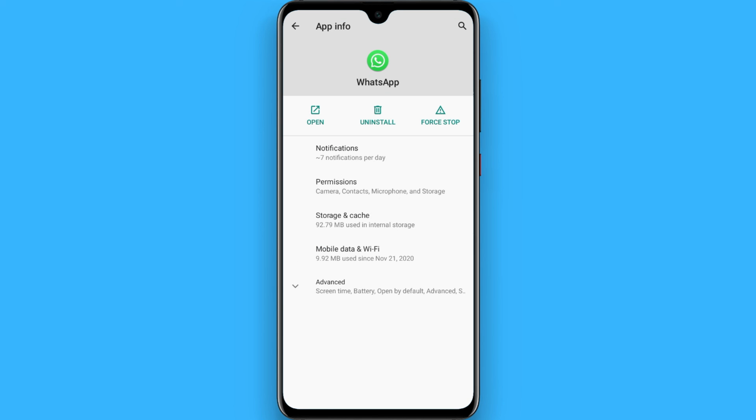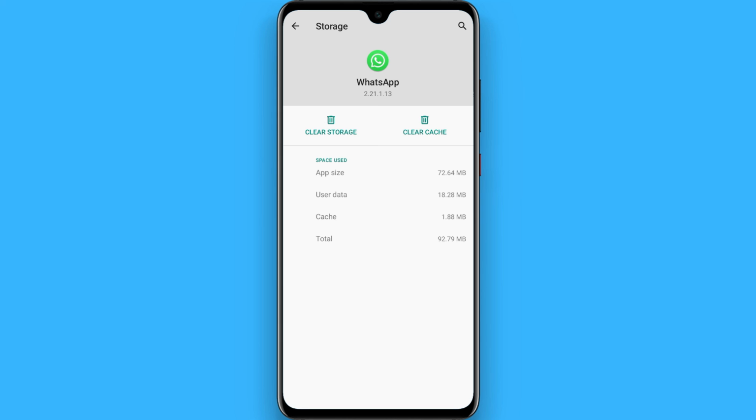Another way is to go to the storage and cache and click on clear storage. It will restart your WhatsApp application. So try these steps, maybe your video call will start working.